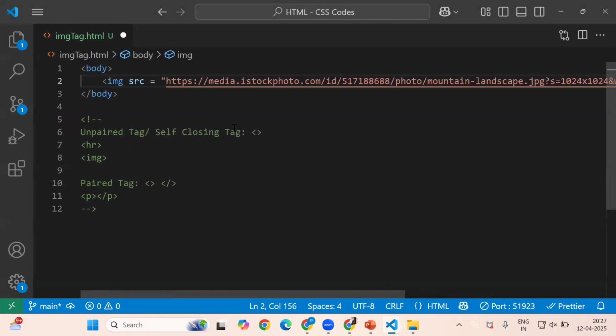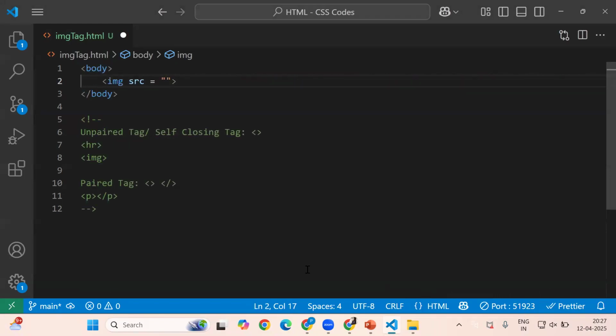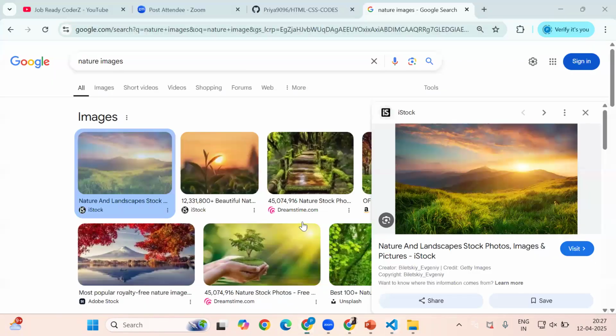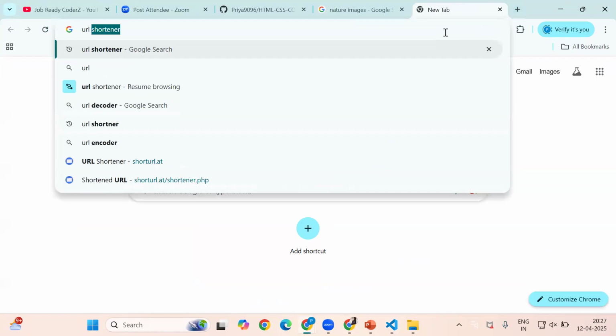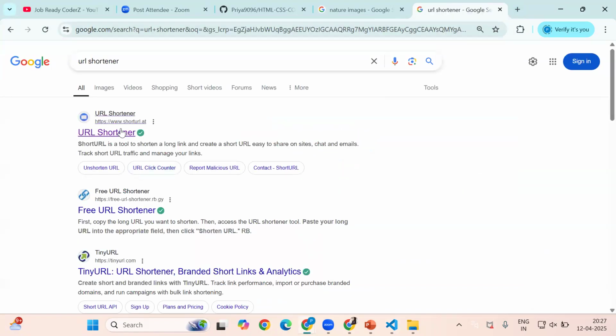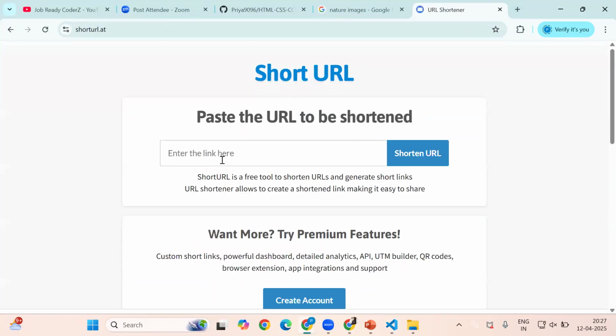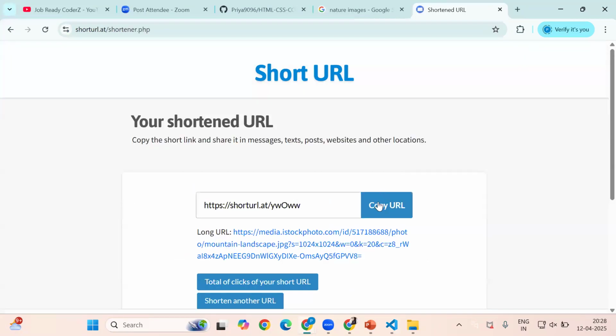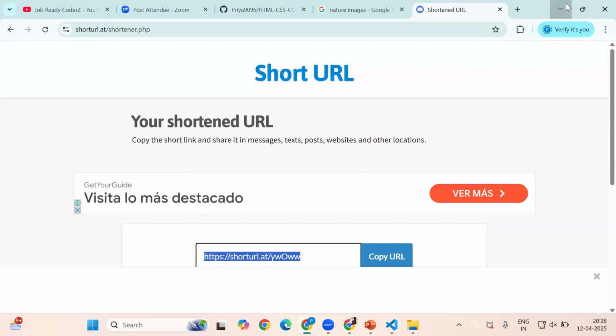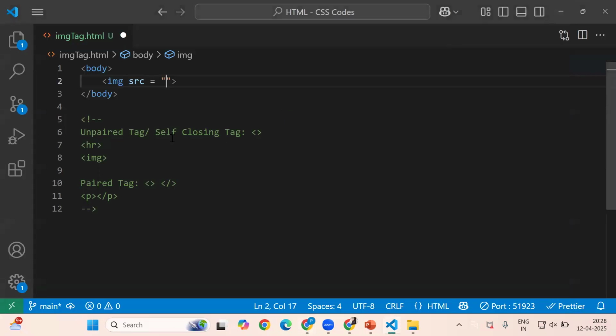But image address is too lengthy. So let's make it short. We'll go back over here. We have something called as URL shortener. I'll just open this. I'll paste the link here, shorten the URL, and I'm going to copy this. We'll come back over here. To this SRC, we'll paste this, save the code.